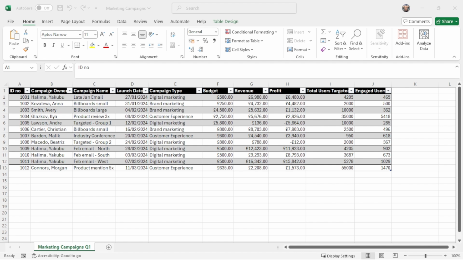Here we have a table showing a number of different marketing activities, with several different columns covering financial budget, revenue, and profit figures, as well as details of targeted and engaged users. Let's start by looking at the budget column.